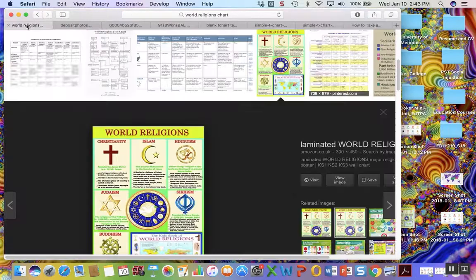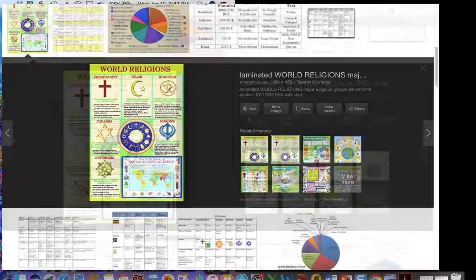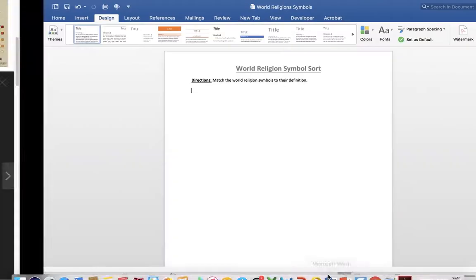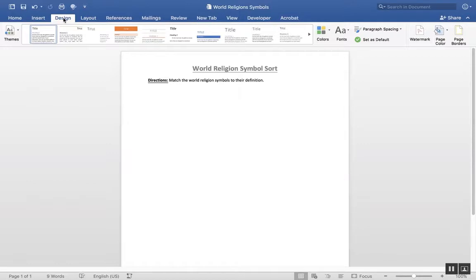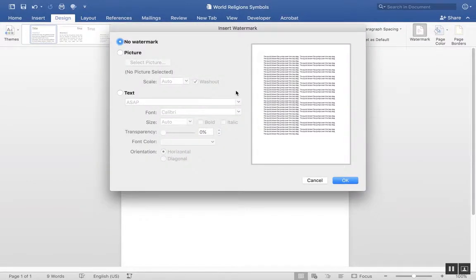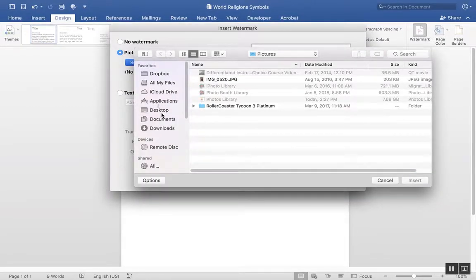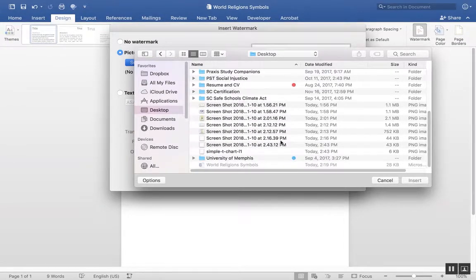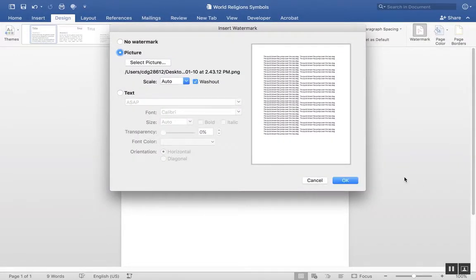So going back, the first thing that we want to do is find things that we can use for our interactive graphic organizer, whether it be pictures, whether it be a blank template of a graphic organizer, and so forth. So now if I go back into Microsoft Word, I can go back into the design function and watermark, and I can select picture, and I can grab that T-chart that I put on my desktop. So if I come down here and I look, which is right there, I want the one that does not have the words.